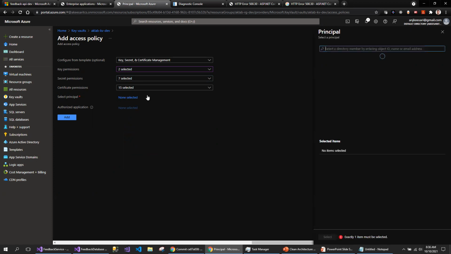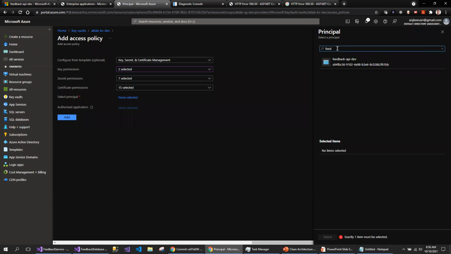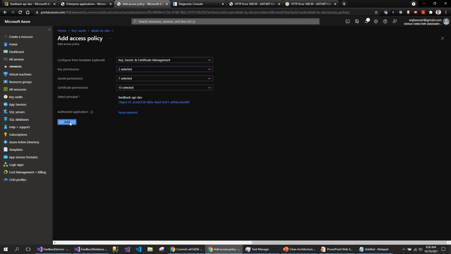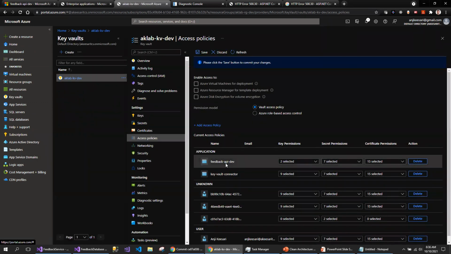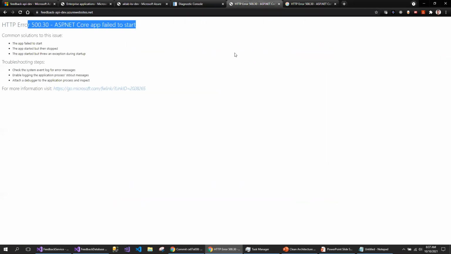So I'm going to select the service principal. Here my service principal is feedback API. This is exactly the same ID. Make sure that you are able to recognize it. So I have added it here to provide access to the service. So that's under the access policy. I'm sure I will still get an error. Let me see if I can connect to the Azure Key Vault this time.